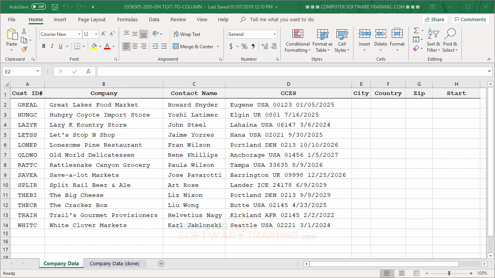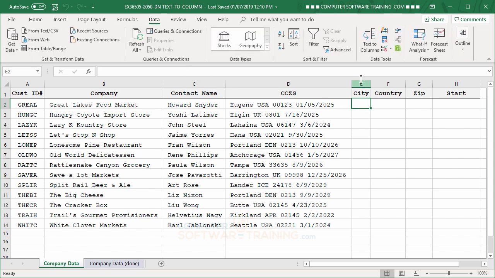The problem here is that each of the fields has a varied amount of characters in there, so it's going to be kind of hard to do those functions well enough to get everything over into E, F, G, and H. So there was a tool that came about a few versions ago, and it's in the data tab over here, and it's called text to columns.